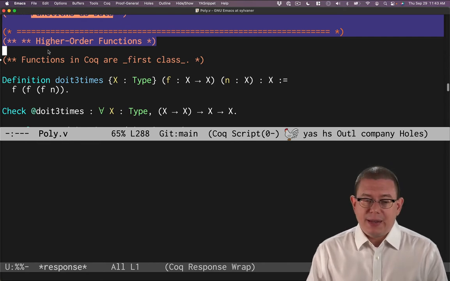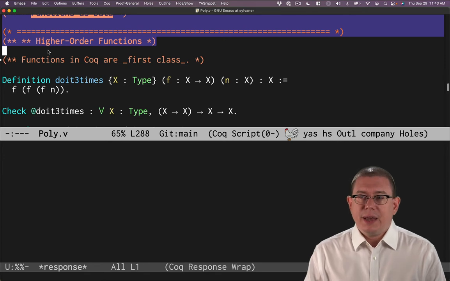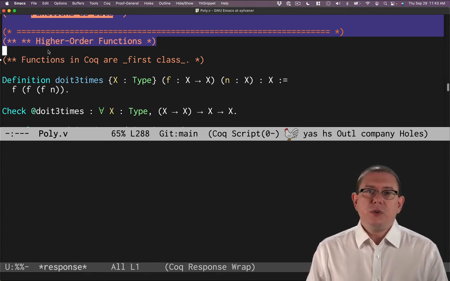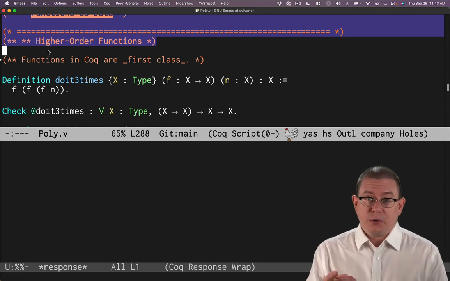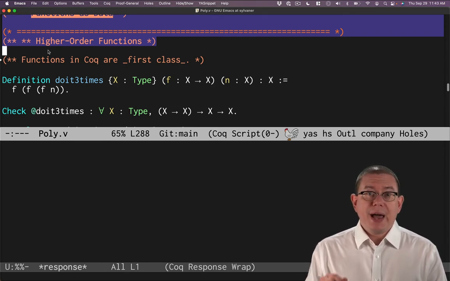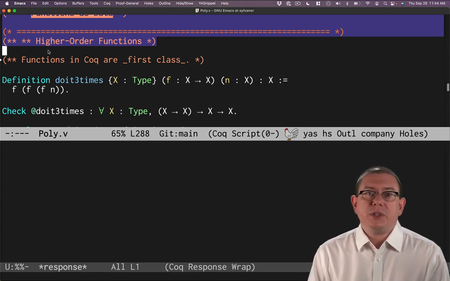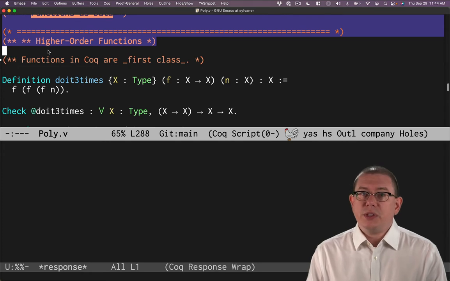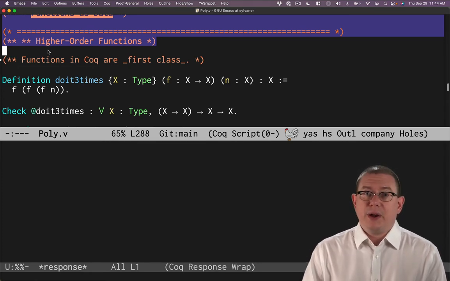What we mean by that is that functions in Coq are first class. Particularly, you can use a function in place of any other value that you want. So for example, you can pass a function into another function and return a function from another function. Now, not all languages let you do such a thing. It is one of the quintessential features, though, of functional programming. It's right there in the name, really.